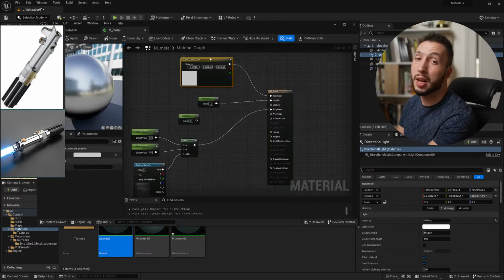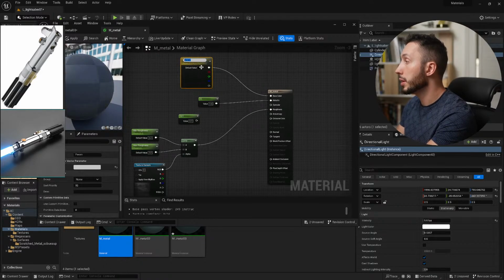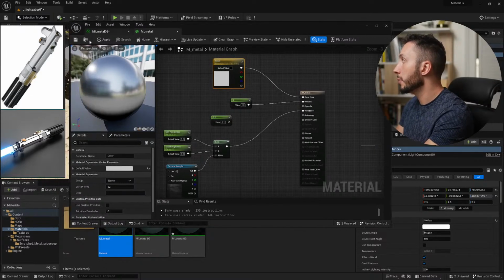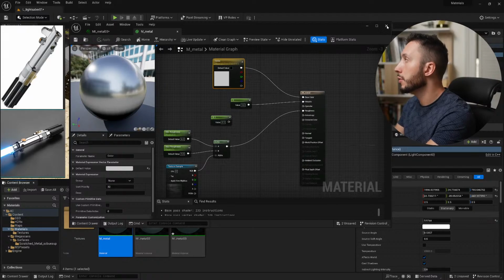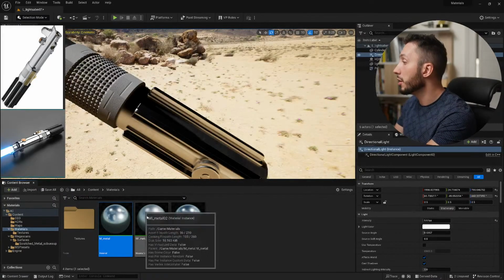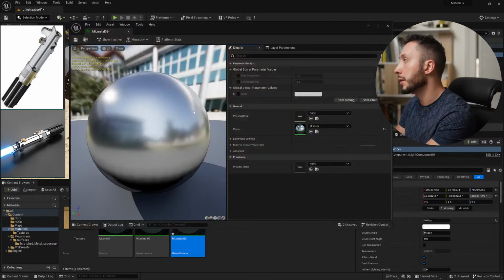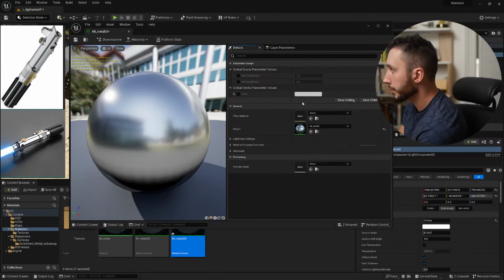And I'm going to turn the color into a parameter. So I'm going to right click on it, convert to parameter, and we'll call this just color. And the cool thing is, if we hit save, it will now have updated that new value, that new option in all of our other instances, whether it's the first one we made or the second one we made. It's now available in both of them. So this is a super efficient way of working.